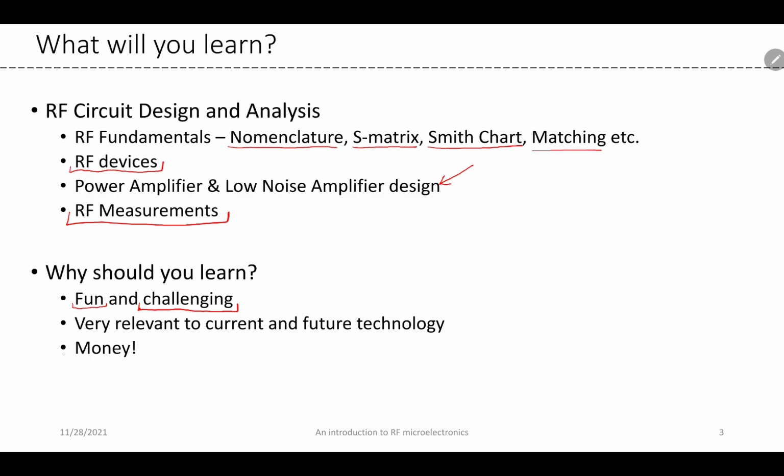Besides that, RF microelectronics in itself is a very niche skill. So you'll not find many people working in RF microelectronics. And what that does is that if you understand RF microelectronics properly, then you are a person who is needed in many places. And for that, you'll be offered a lot of money. Normally RF microelectronics people are paid very good salaries.